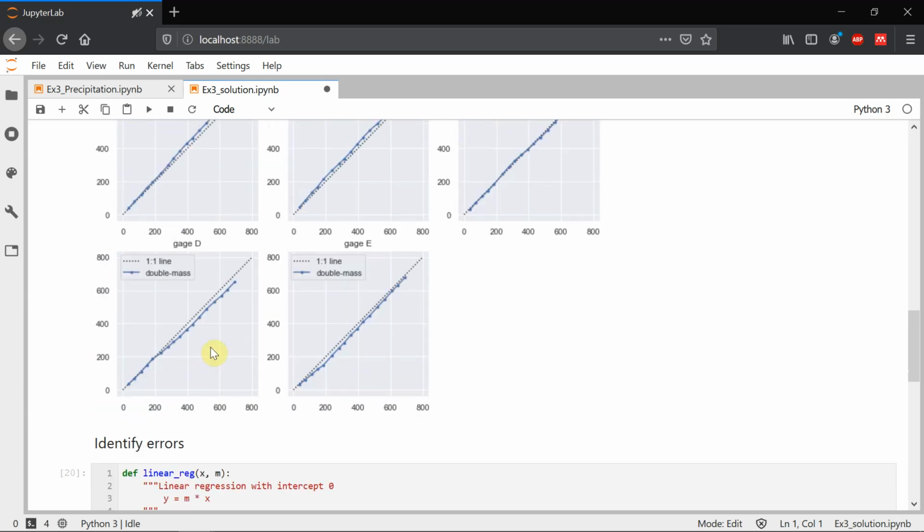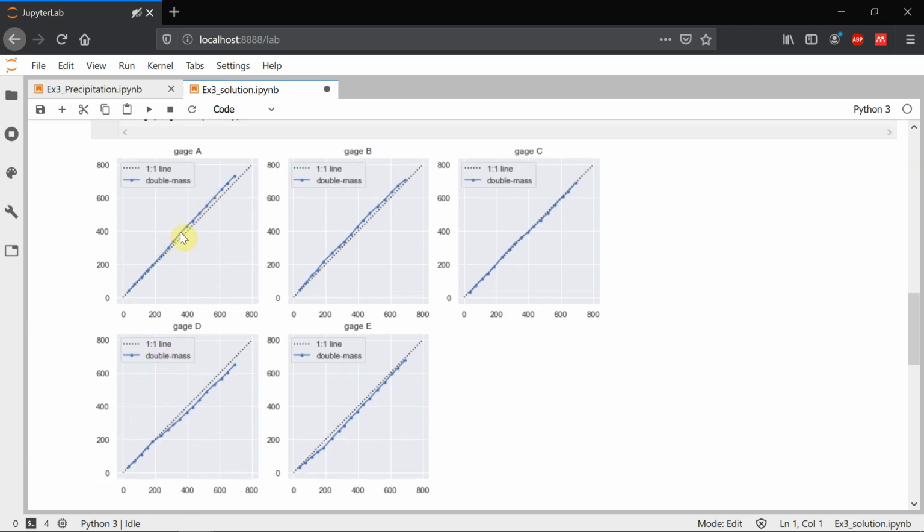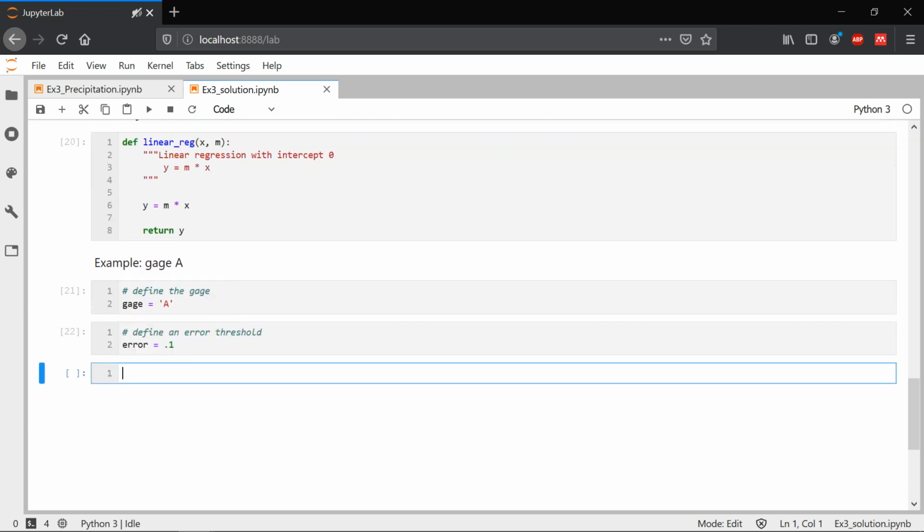Basically, remember how we identify errors. Let's say we're in gauge A and we're in this year, for instance. We're gonna fit a line to these values here and then fit a regression to these values here. We identify an error if there is a difference between the slopes of these two lines larger than the threshold that we set. Okay, so basically we're going to fit the regression for the previous series.